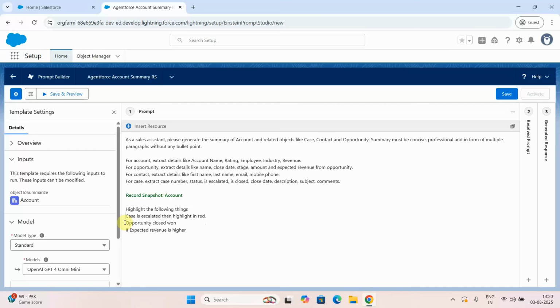You can change the prompt according to your needs, right? I already put that the summary must be concise, professional, in the form of multiple paragraphs, and also add closing steps or next steps if the opportunity stage is closed won. Okay, so just save it.